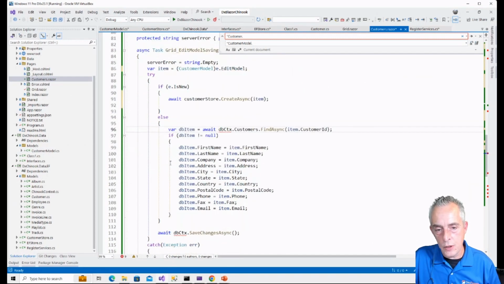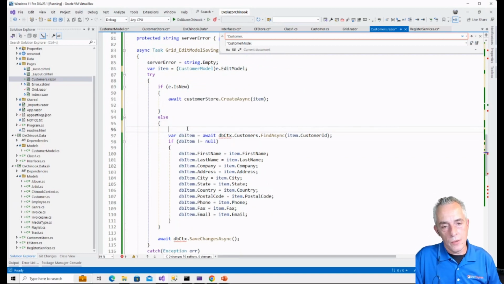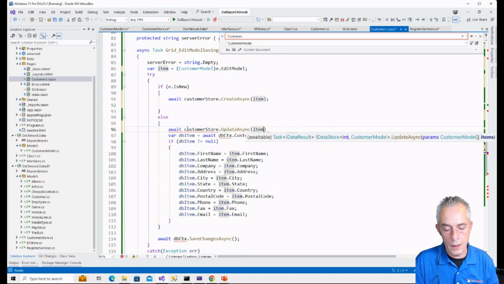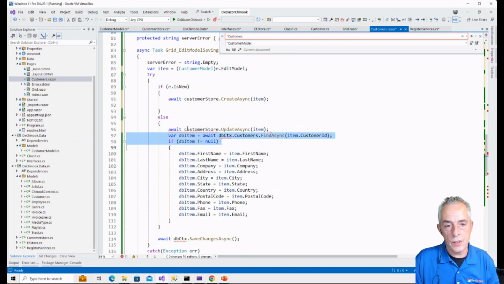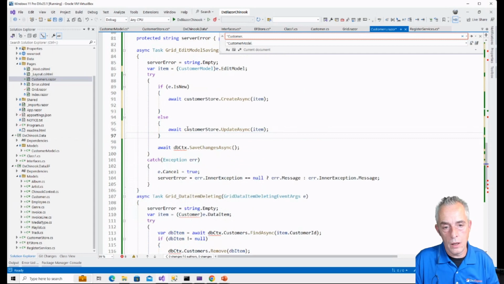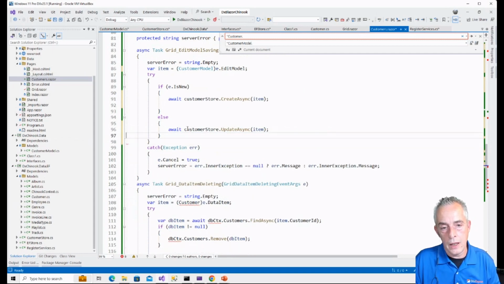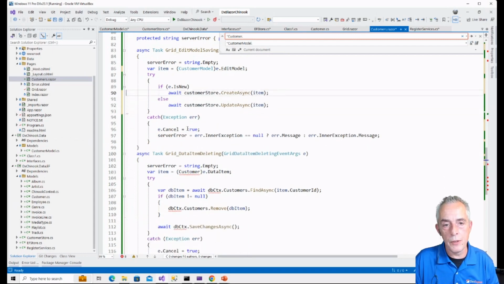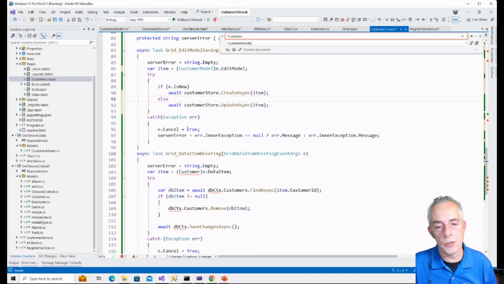And specifically this piece of code that was bugging me from the very first time can be replaced with await customer store, and again, update async item. I don't need to do this anymore. This can all go. Bye-bye. And this can go as well. And so typically we are removing quite a bunch of code now from the UI, and we are using that customer store to do so.